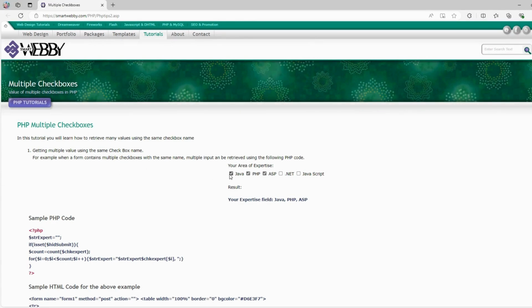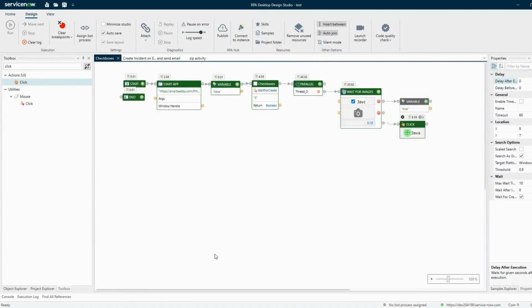Here we are concentrating on multiple checkboxes, and by default the application has these three checkboxes selected. Let me show you how you can select all the checkboxes irrespective of whether they are selected or not. If one is selected, it will not do anything. If it is unselected, it will keep selecting them and complete the process. So let's start building it.